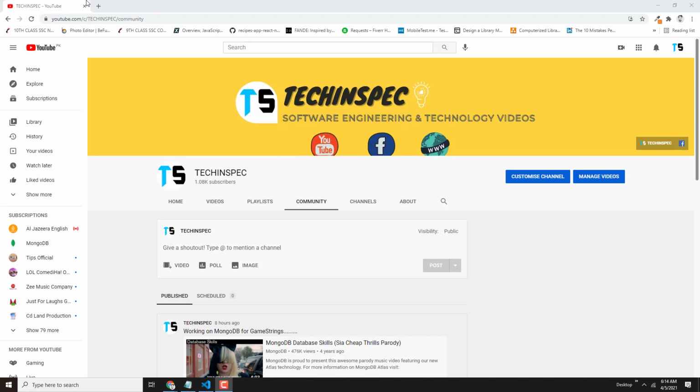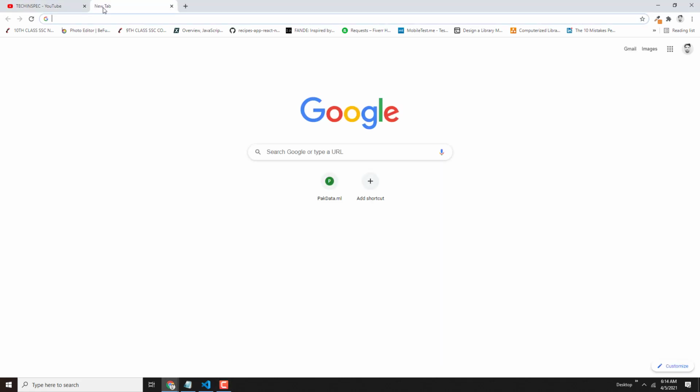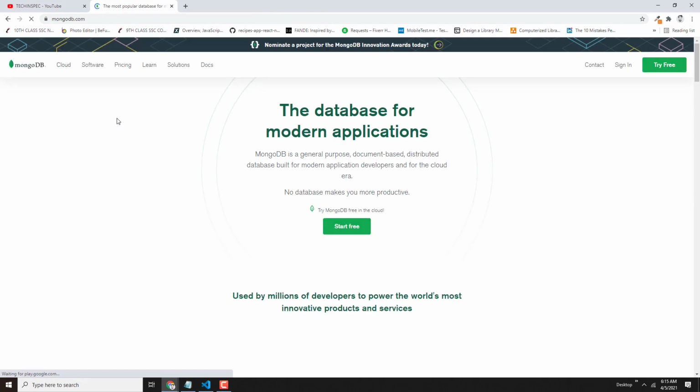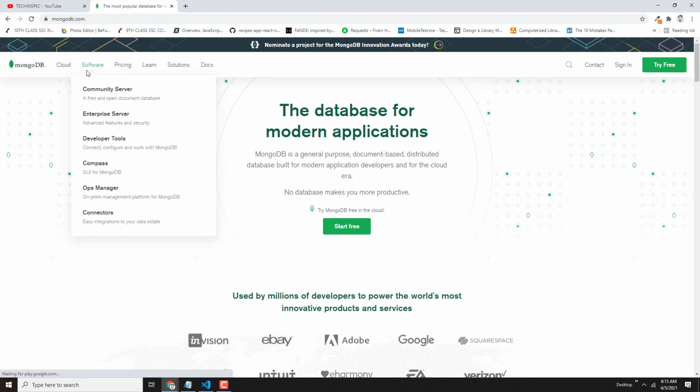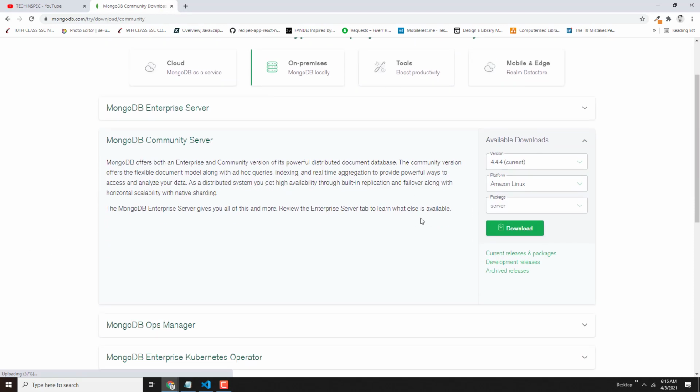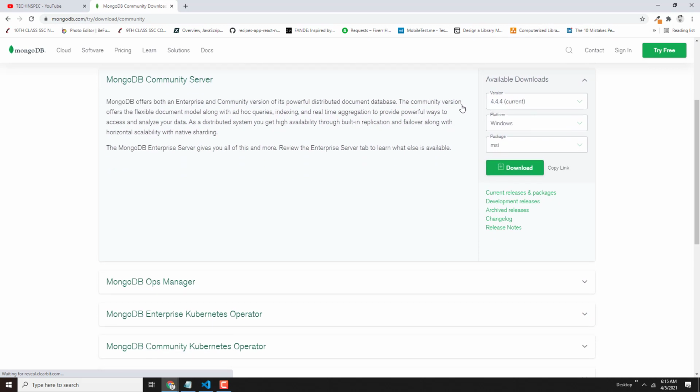To install MongoDB, first of all, search for MongoDB in Google and open the first or the second link of MongoDB official website, mongodb.com. After that, hover over the software tab and click on community server. In the community server, it will automatically select the best setting for your system, or you can change the version and the operating system in the drop-down menu.